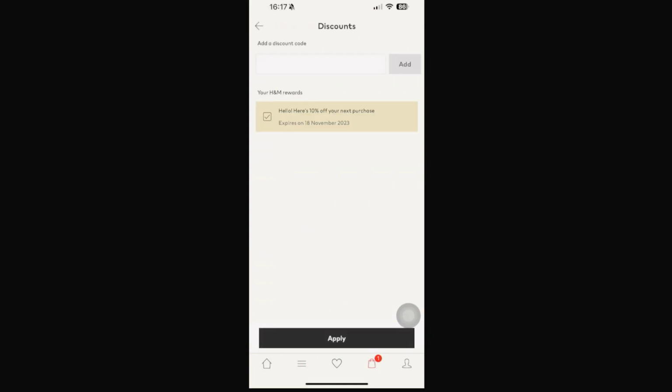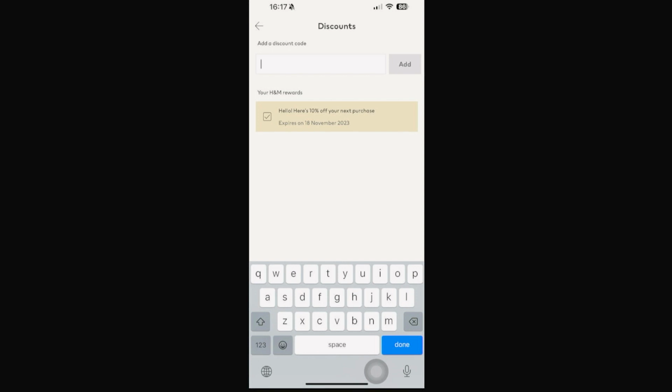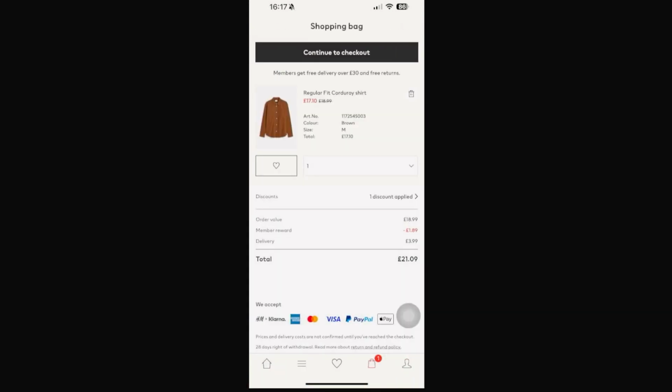But if you don't have that and you need to go ahead and look for a discount, just go ahead and head on over into something like Student Beans, where you can take a look at some H&M discount, which you can then go ahead and apply, put it in here and then click add. Then this will do the same thing. It will apply a discount in terms of your purchase.